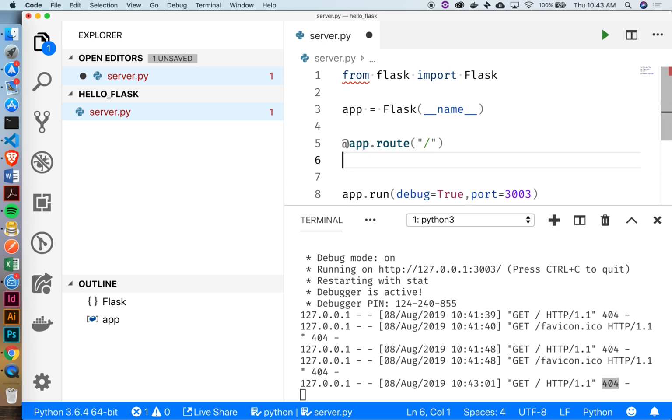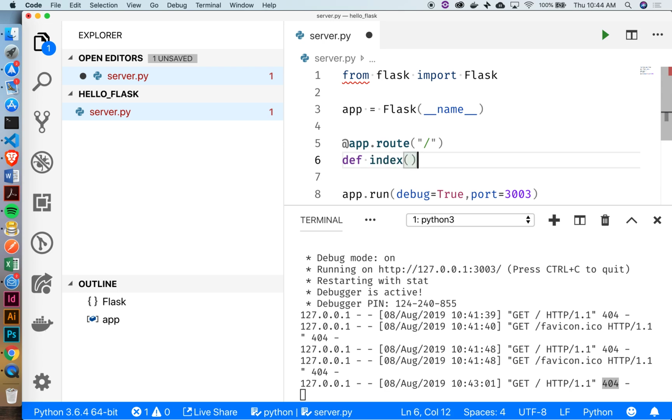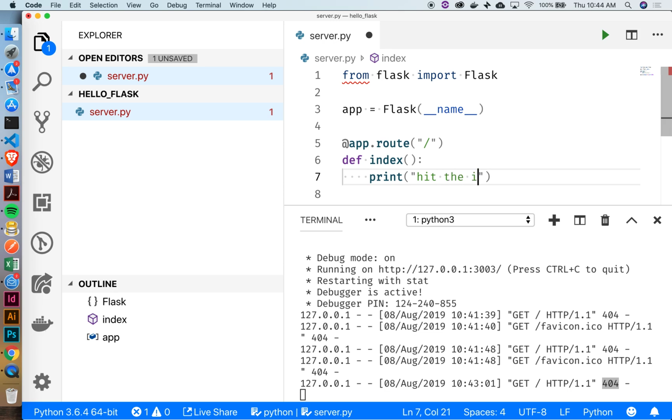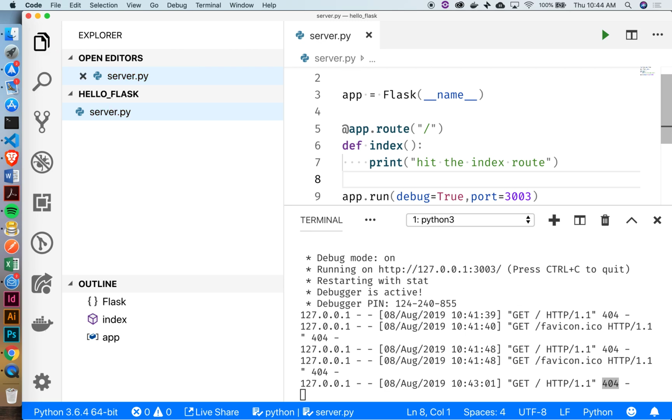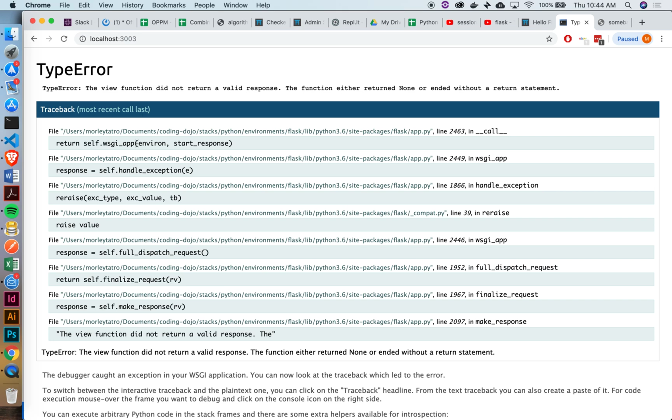And then underneath that, we're going to have a function that we're going to build that will actually do something when we hit this route. All right, so let's create, we'll just call it an index route. And then all I'm going to do is print something inside of our terminal. So, hit the index route. Okay. So now when we hit this route, we're going to get an error because we didn't actually return anything.